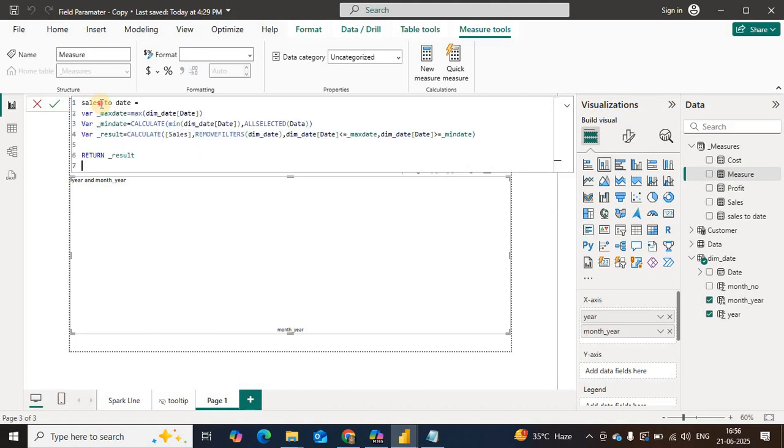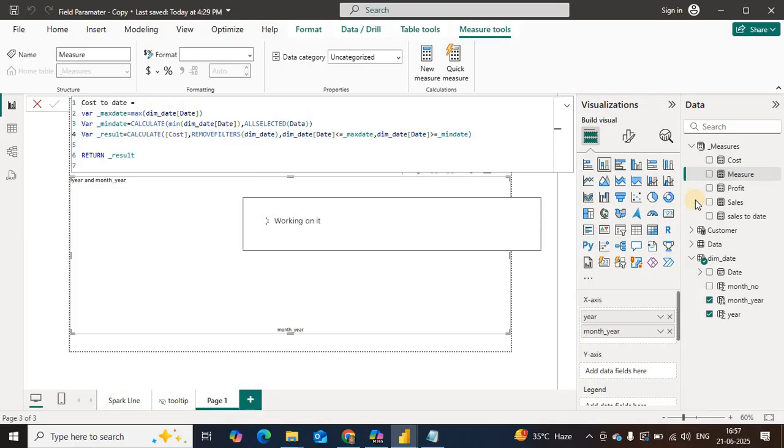So instead of sales, I need to write here cost to date. Okay, and minimum maximum will be there. Simple, this measure will be converted into the cost one. Fine, this is cost to date. Let's add here in y-axis.